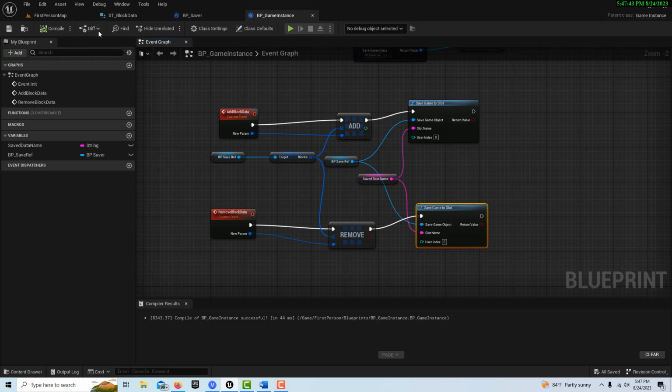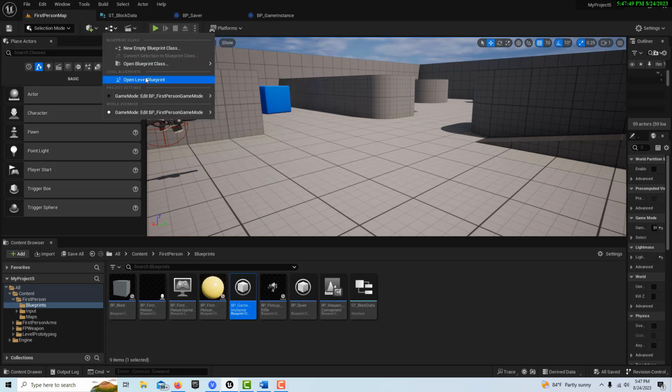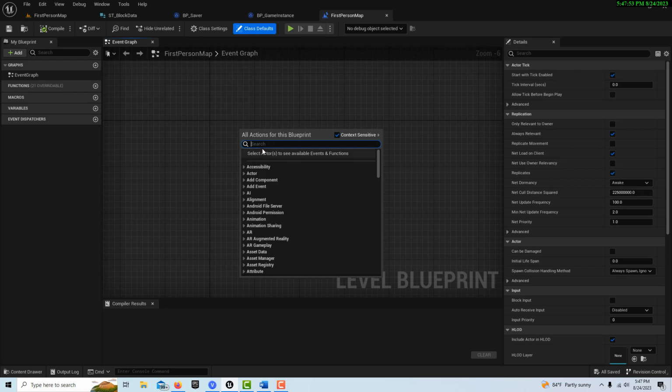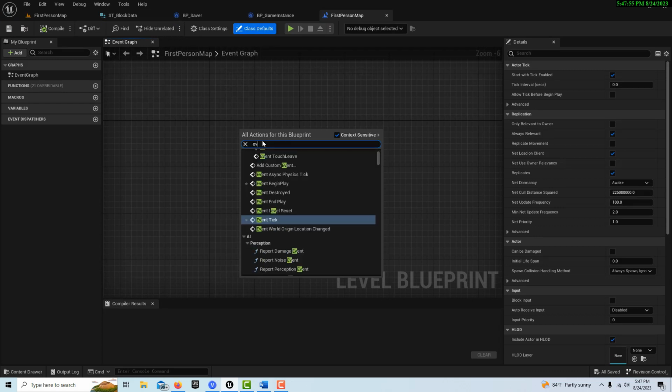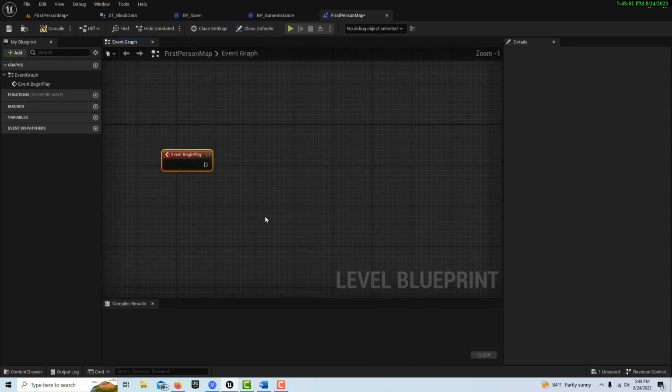The next thing we're going to do is create the ability to respawn back in based on our game data, now that we have this logic all set up. So we're going to go into the level blueprint here, and we're going to right click and go to event begin play right here. Let me zoom in there a little bit.